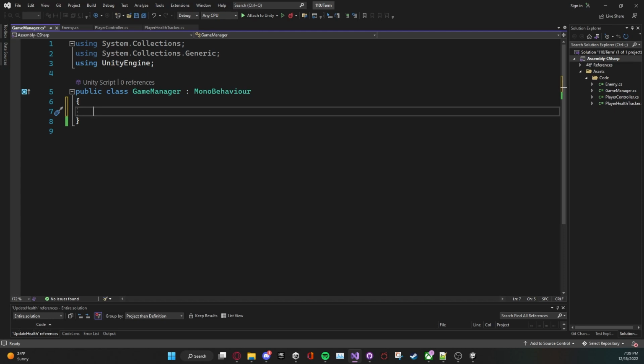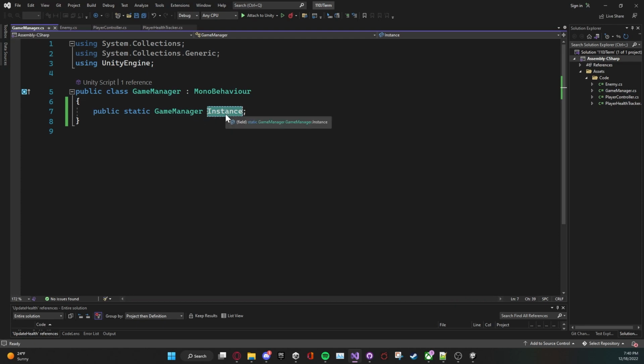Now, there are pros and cons to this, which we'll get into after we get it working, but I can say public static game manager, and I'm going to call it game manager instance. You don't need to name it this, but I usually just name them instance. This is going to be a variable that is a reference to the singular instance of our game manager, and that singular part is very important.